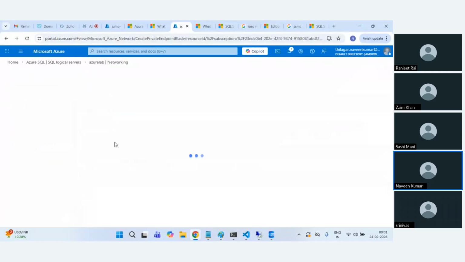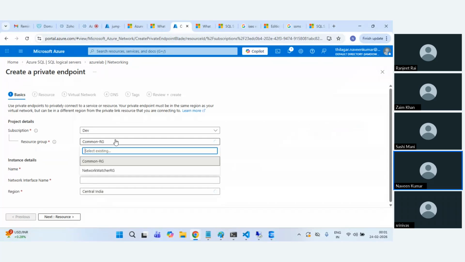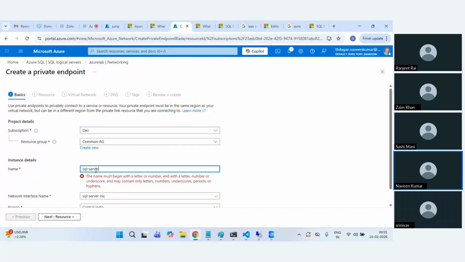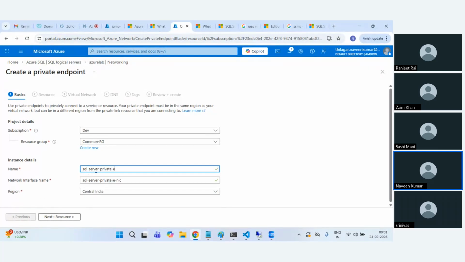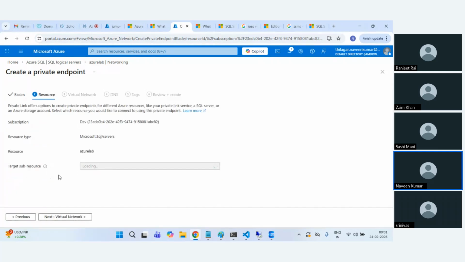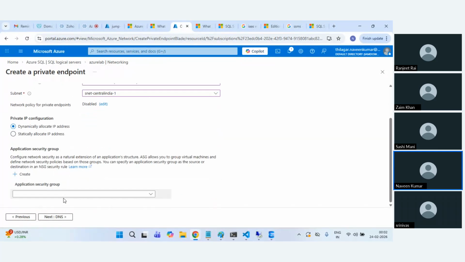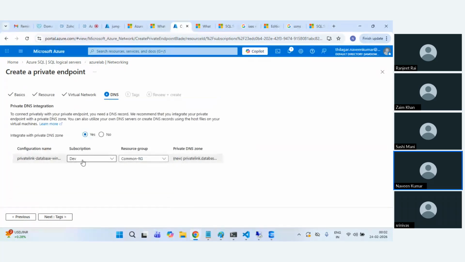Let's go and create a private endpoint. I'll go with the same resource group. I'll name it SQL Server private endpoint. This is going to create a network interface, which we know. I'll go with Central India. This is the resource, it's going to be SQL Server. And we know it's going to dynamically allocate a private IP for the endpoint. I'll choose this same subnet in this case. And let's go to the DNS.